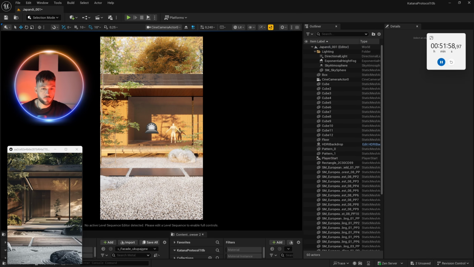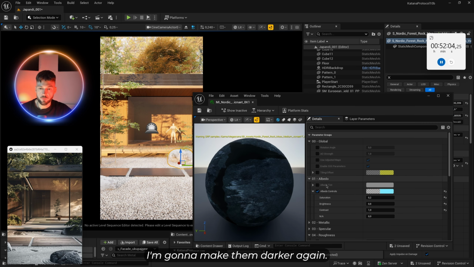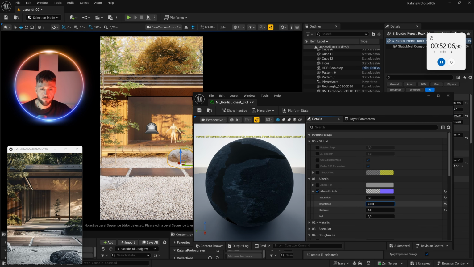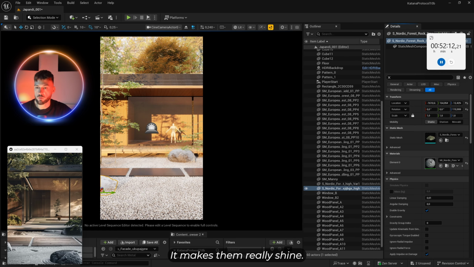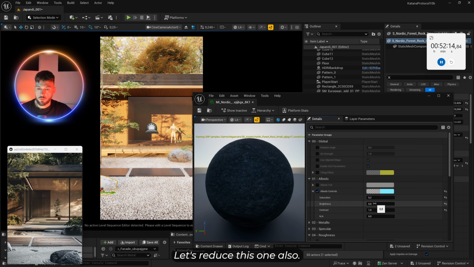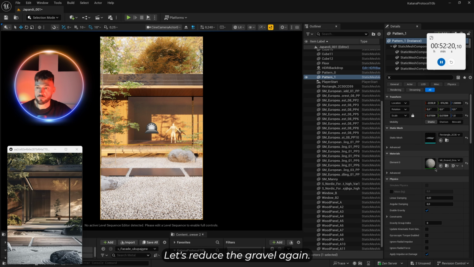Okay, for this, these rocks look way too bright. I'm gonna make them darker again. Yeah, like this one, 0.2 is fine. Maybe the light also is too strong. It makes them really shine. Let's reduce this one also. Save. Let's reduce the gravel again.